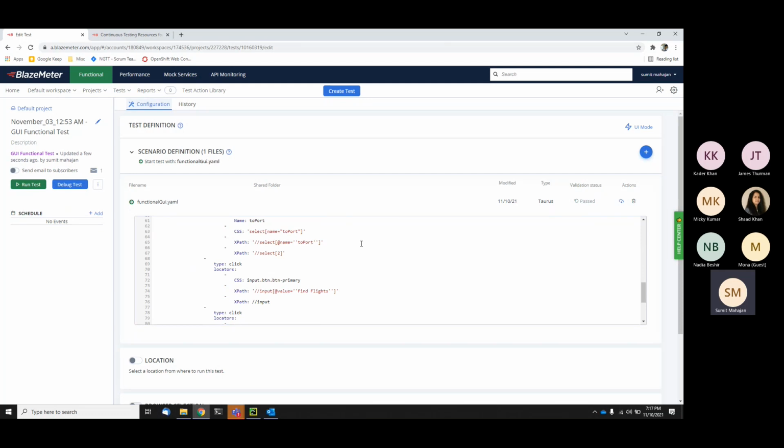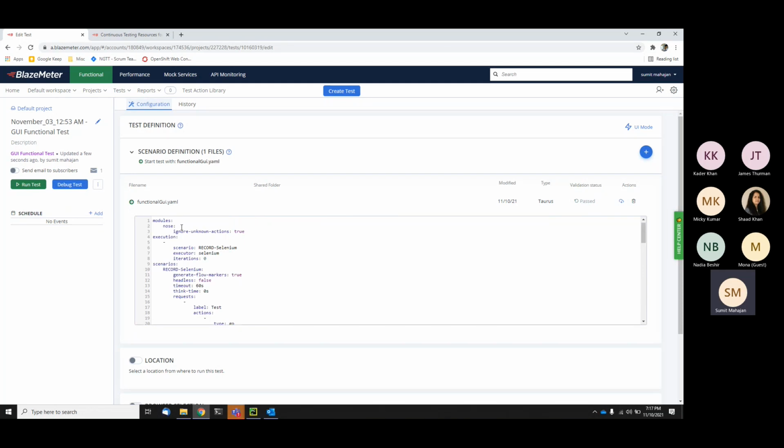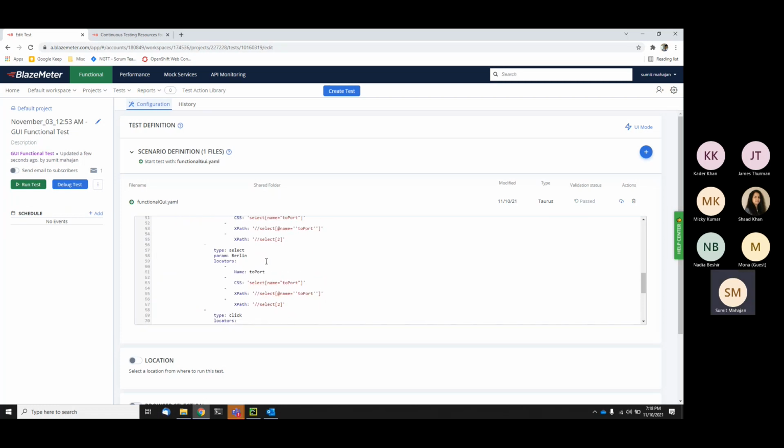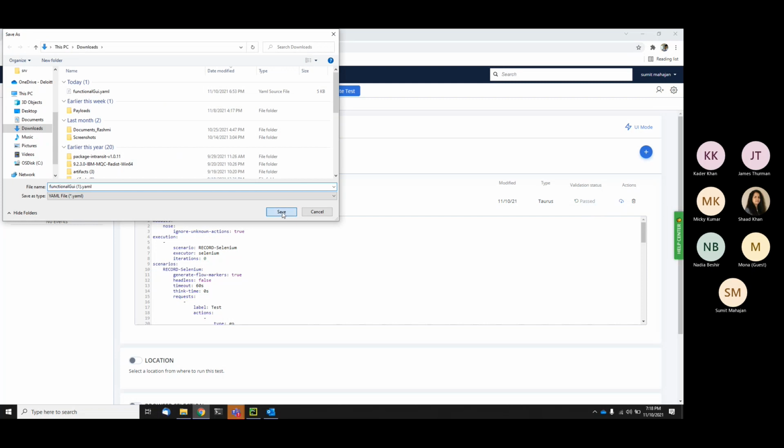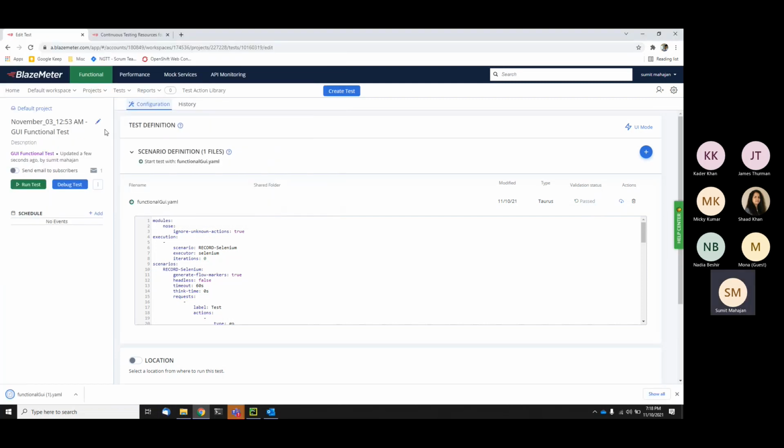Type is Taurus. And you write and orchestrate your test like this, right? Your execution, what scenario is this, how many iterations you need, right? And then again, there is the functionality, these are the locators, and what you click on, and stuff like that. Once you have that, I am going to download the script, and then I'm going to use this same script in the performance test.